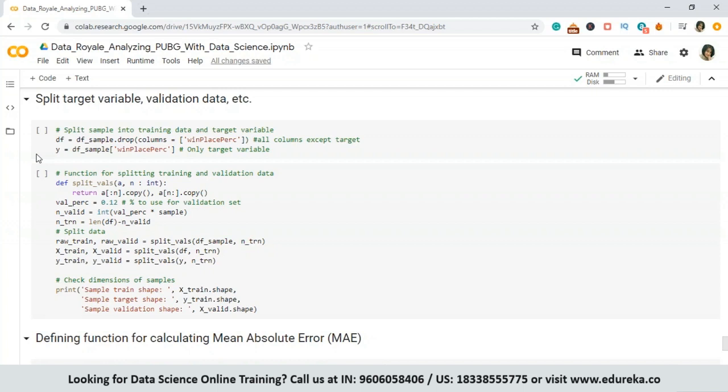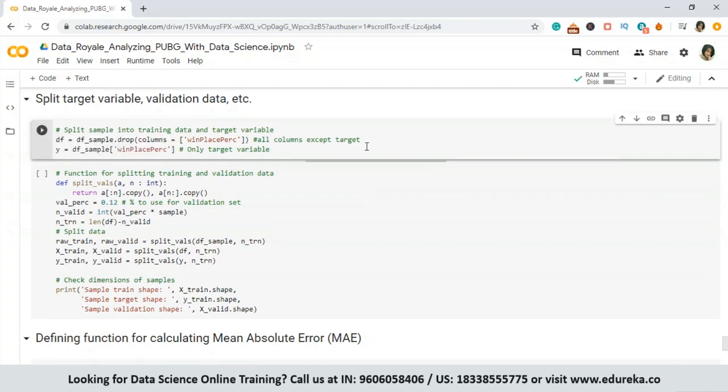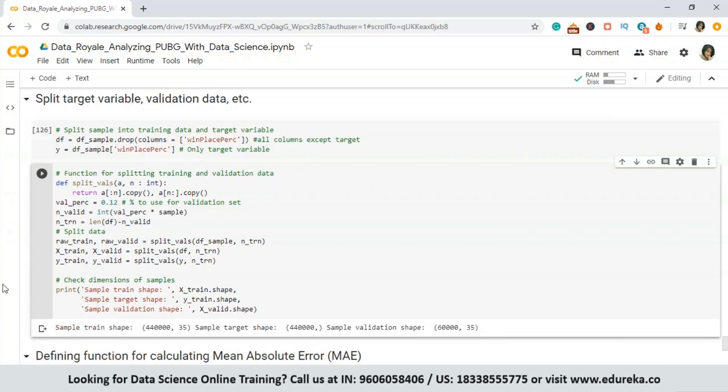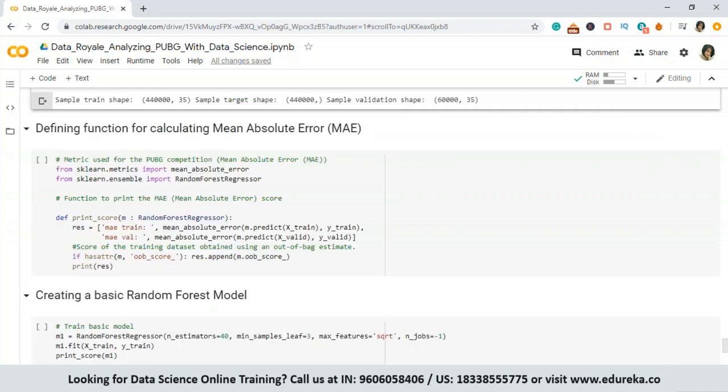And we're going to split the training data and target variable, where y is going to be our target variable and your data frame, or df, is going to have all the columns except your target variable. Then we're going to split the training and validation data, and we're going to print the dimensions of our sample training, target, and validation data. And finally, we're going to print our dimensions of samples, which are our sample training shape, target shape, and validation shape.